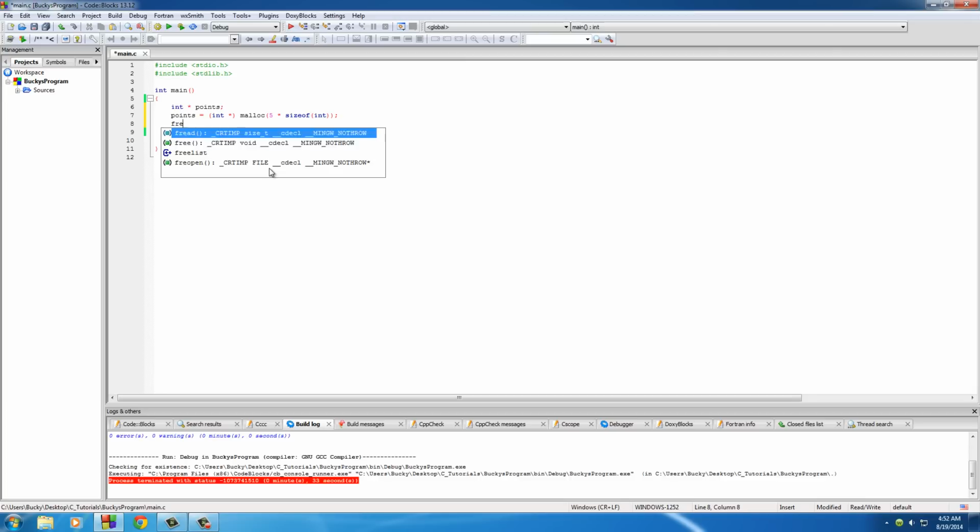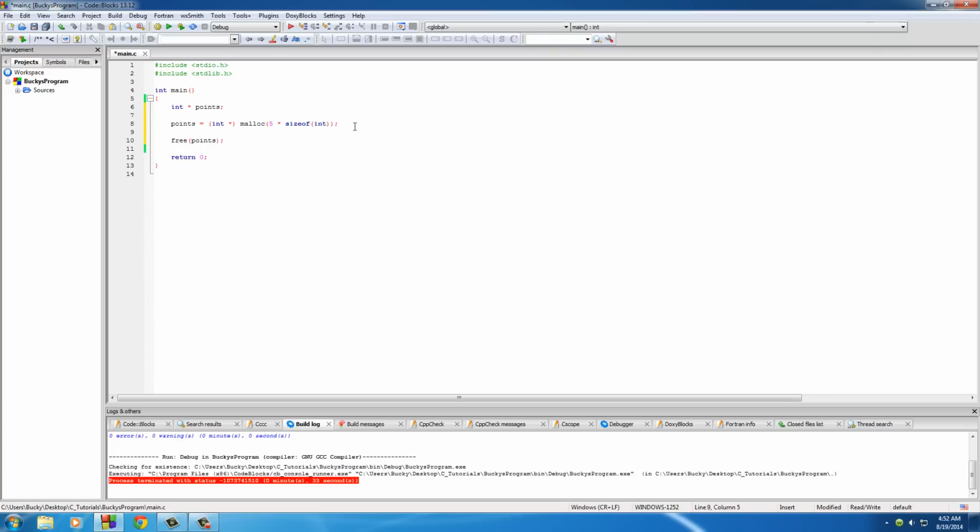And I might as well type the rest of this. All right. So what I just said, let me give myself some space to work with. What I just said a few minutes ago is that the heap is a leftover memory that we can borrow whenever we need it and give it back whenever our program ends.